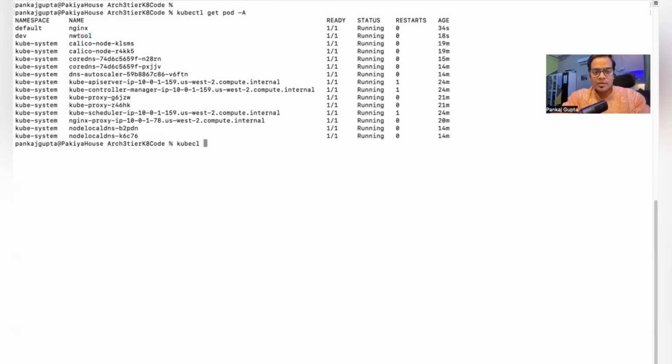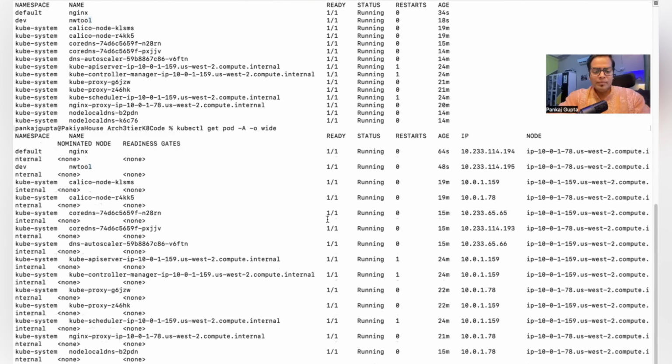Before we do so, let's run kubectl get pod -A -o wide to see which node the pod is running on. So we can see the dev one has this IP. This is a pod IP, and it is running on this node, which is a worker node. 159 is the master node.